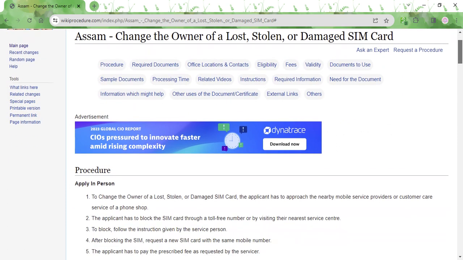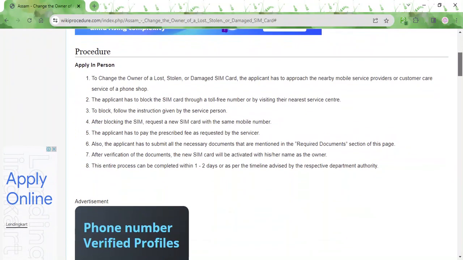In case your SIM card is lost, stolen or damaged, you need to approach the nearest mobile service center or the customer care service shop near your area. And then you need to first block the SIM card. This needs to be done in order to ensure that nobody is misusing your SIM card by making any unauthorized calls with it. That can be done either by visiting the service provider in person, or you can also opt to call your service center using the toll-free number provided by your service provider.